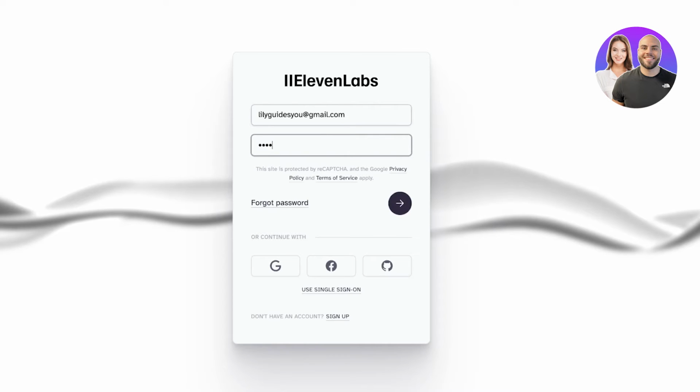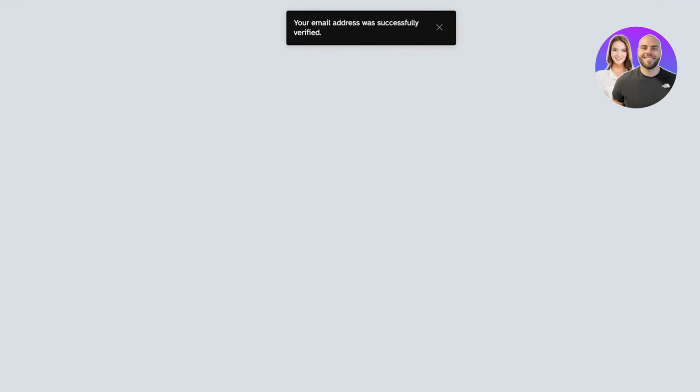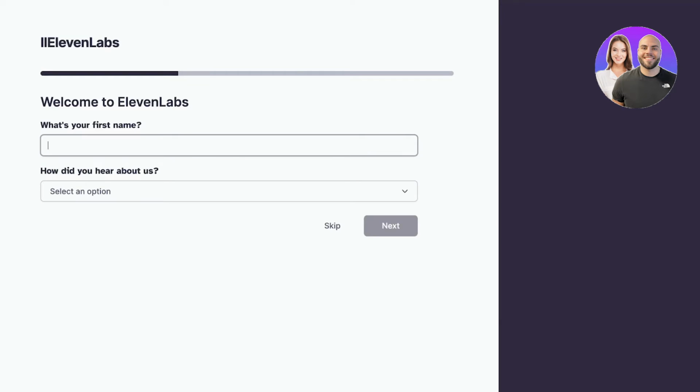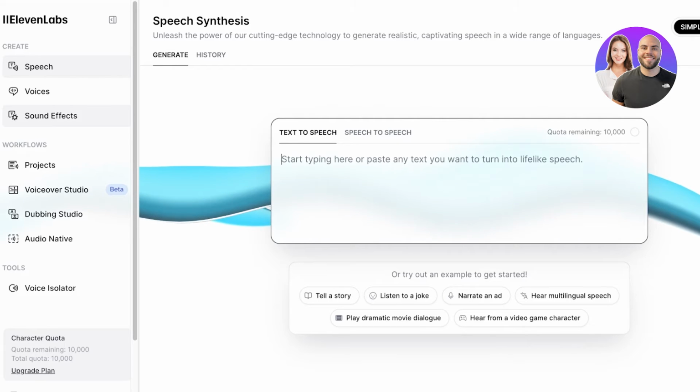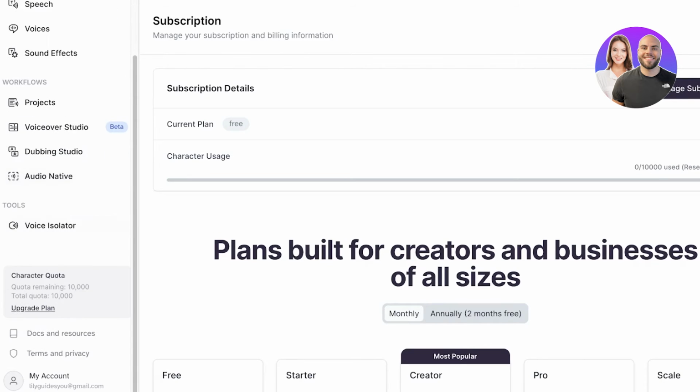And the reason for that is because 11 Labs actually operates on a credit based system. So, because this is a credit based system, they don't want people to misuse it, obviously. You have a total quota of 10,000 and you can upgrade this plan as well, which we'll be discussing later on.